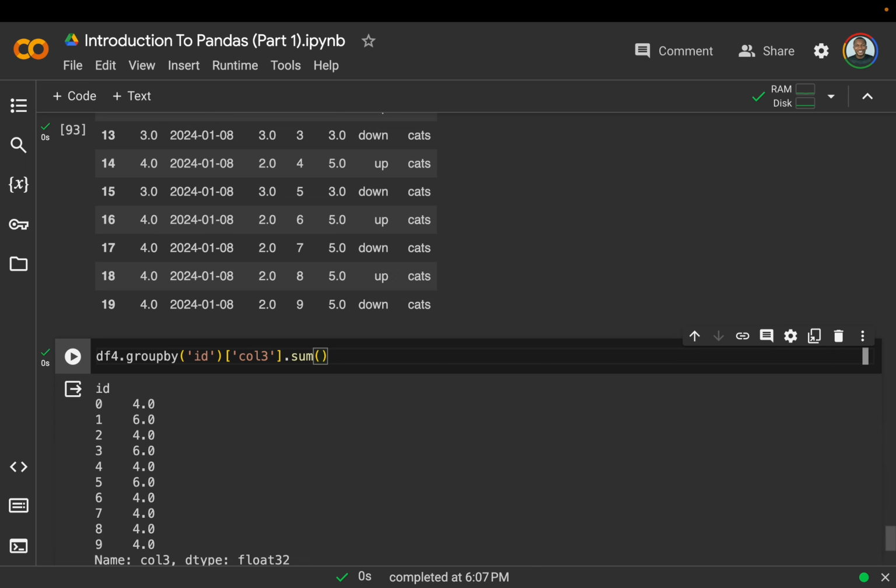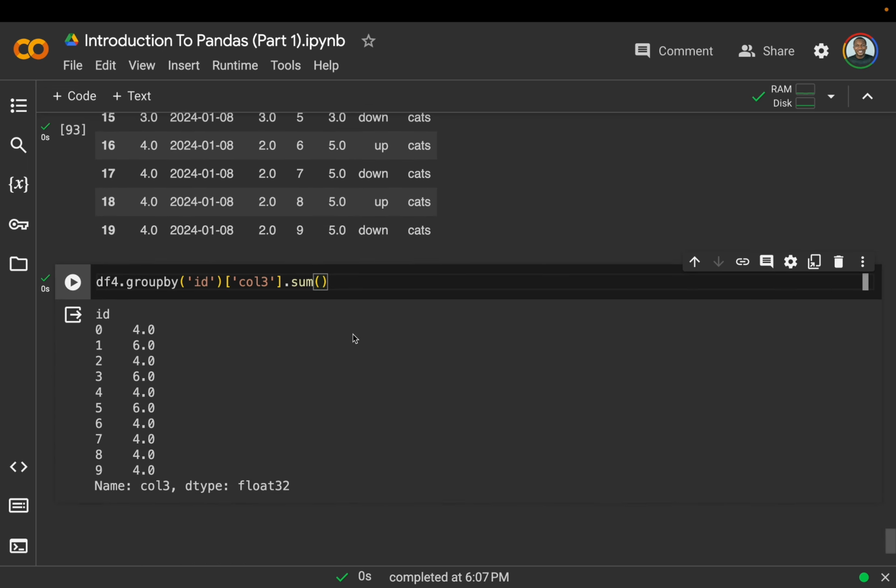Then I run it. So in this case, you can see it's going to give me the sum of everything. Everything belonging to ID 1, it sums it. I can even use mean. You see, I get the mean of everything. So that is how it is done.